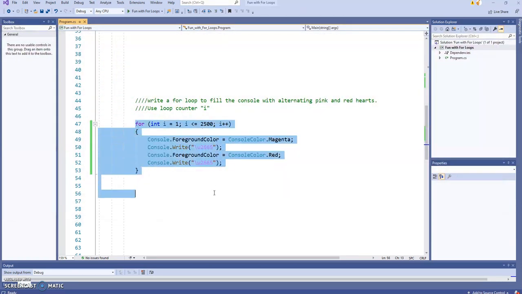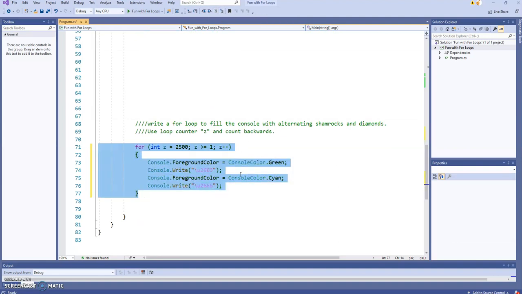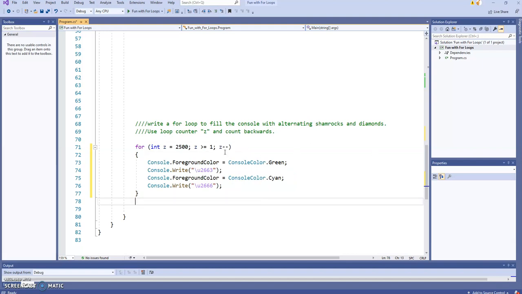Okay, let's take a look at one more here. And this one is kind of along those same lines. We're going to write a for loop to fill the console with alternating shamrocks and diamonds. Use loop counter z and count backwards. Okay, this is an interesting twist. Not too common, but you might see this from time to time. A backwards counting loop.